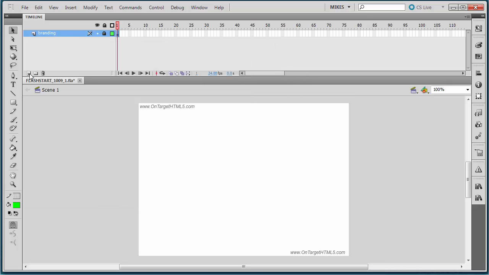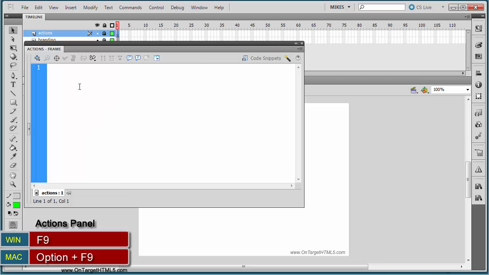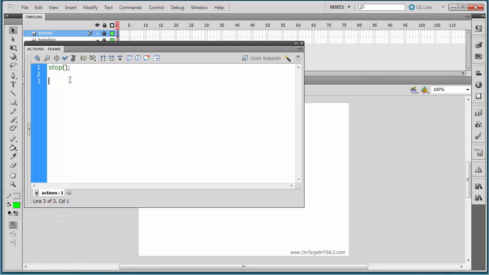So the first thing I want to do, let's go ahead and add a layer to our timeline. Let's name that layer actions. Let's select frame 1 of the actions layer. I'm going to go ahead and lock it. And now we're going to open up our actions panel, F9 in Windows or Option F9 in the Mac. And let's add that stop function to our actions panel. See, even I can goof up.